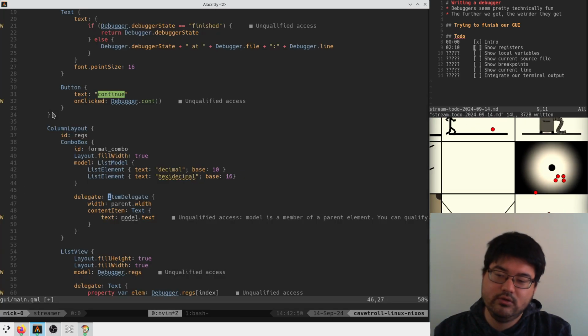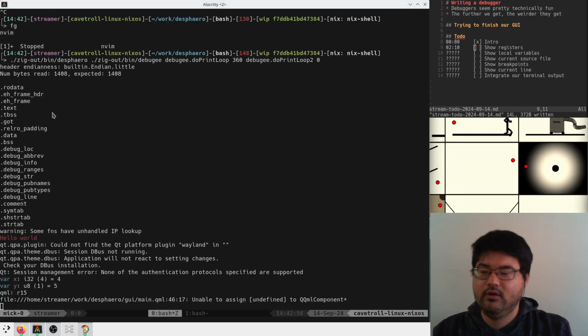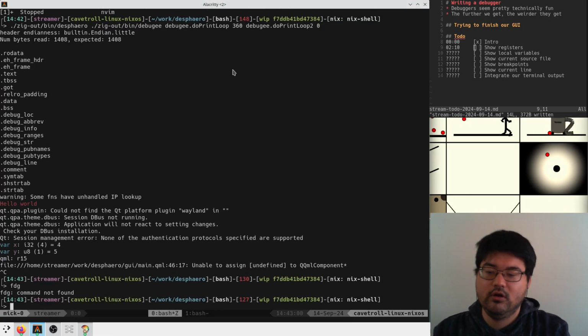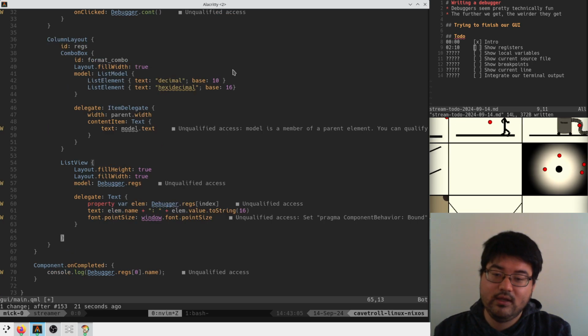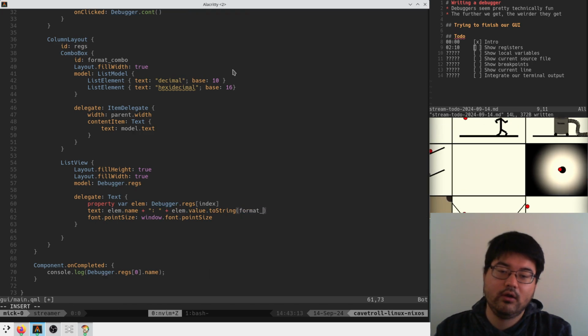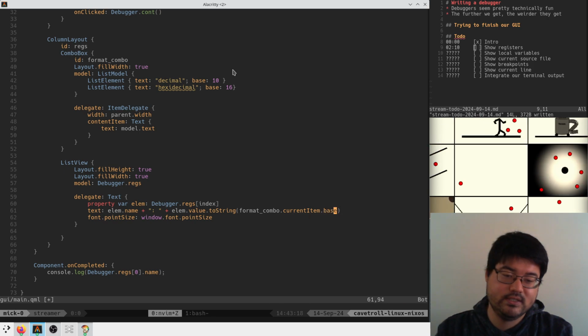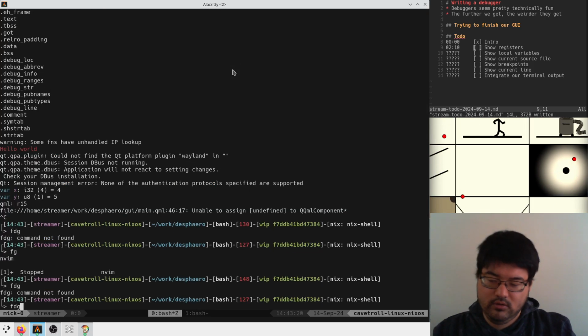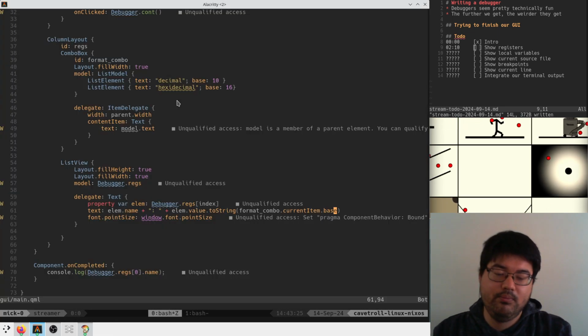Do I have to do... Like, can I just do model.text here or something? Is that going to be allowed? No. Sure. Okay, so we'll do it this way. That's fine by me. And then here we can now hopefully use format combo current item base. That was what I was trying to do this whole time, but that's a no-go. Cannot read property base of undefined.